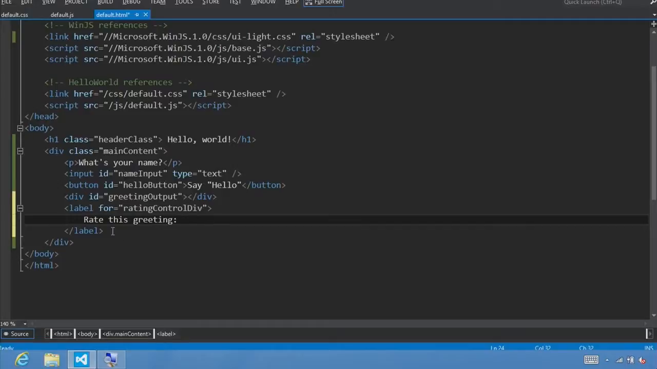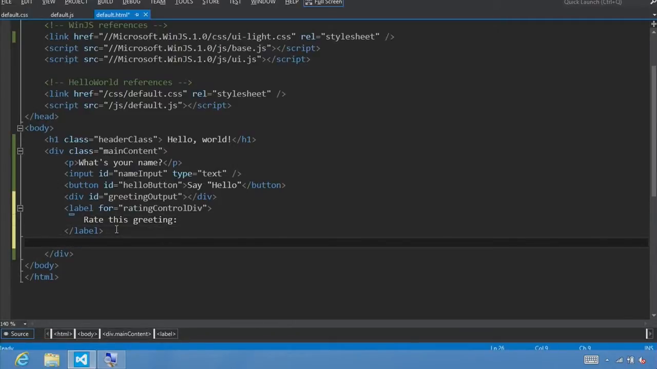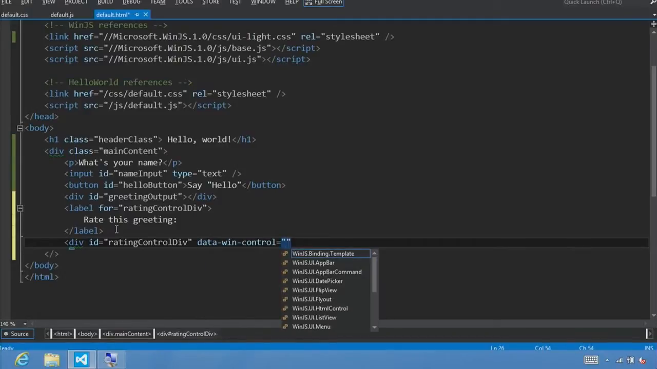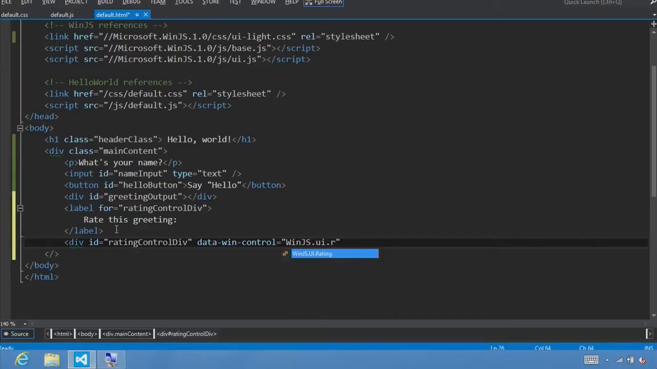Now that we have a label, to actually build our rating control, it's a little different than what you'd normally expect. Instead of adding a rating element to our page, the way we build these JavaScript controls is by adding a div tag and setting the data-win-control property to the specific name of the control. So let's do that. Let's call it div id equals, and we'll call this rating control div just so we can reference it later. And now set the data-win-control property equal to, and notice we do get IntelliSense in here, WinJS.UI.Rating control.